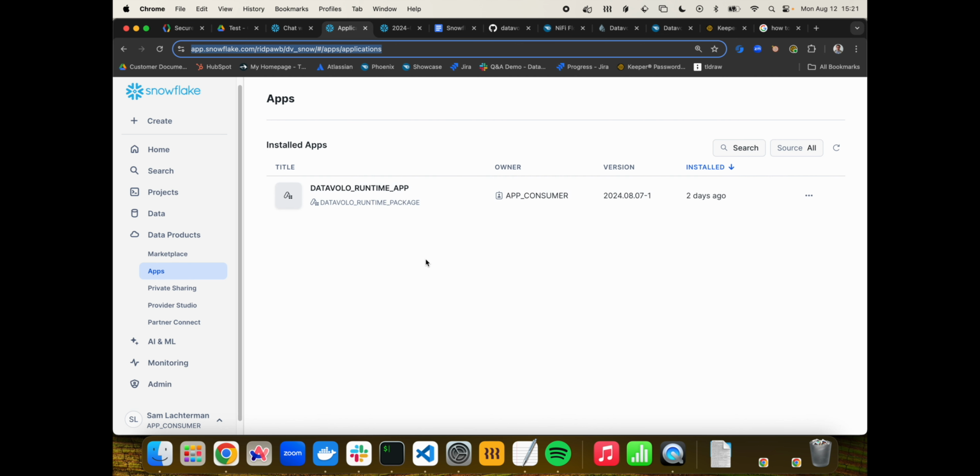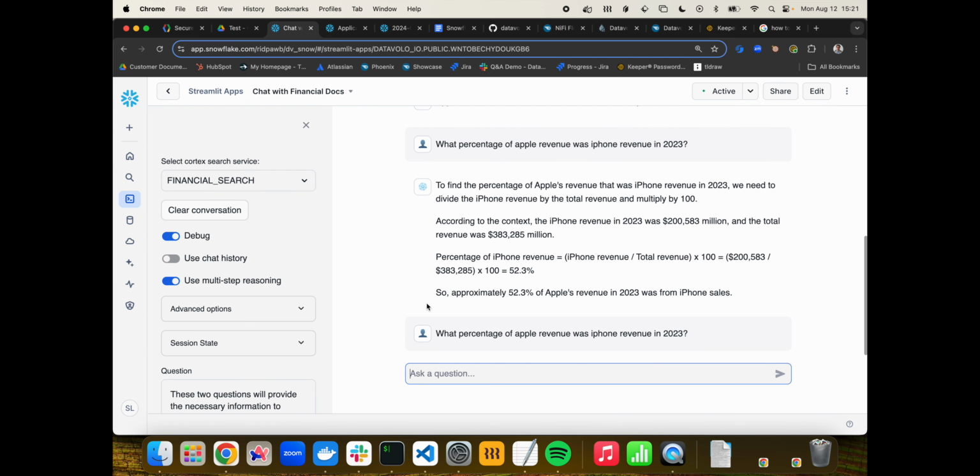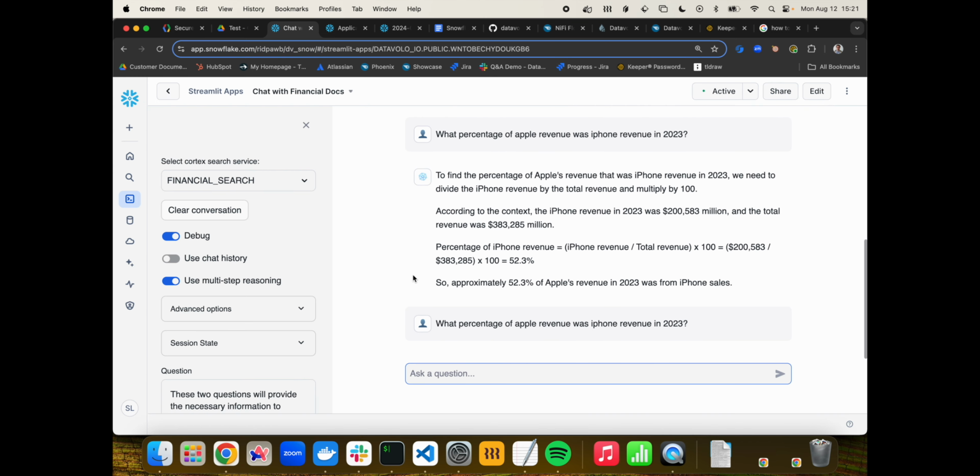And we saw that different users, based on their context and their permissions, are going to see different results in our chatbot app. All right, thank you very much.